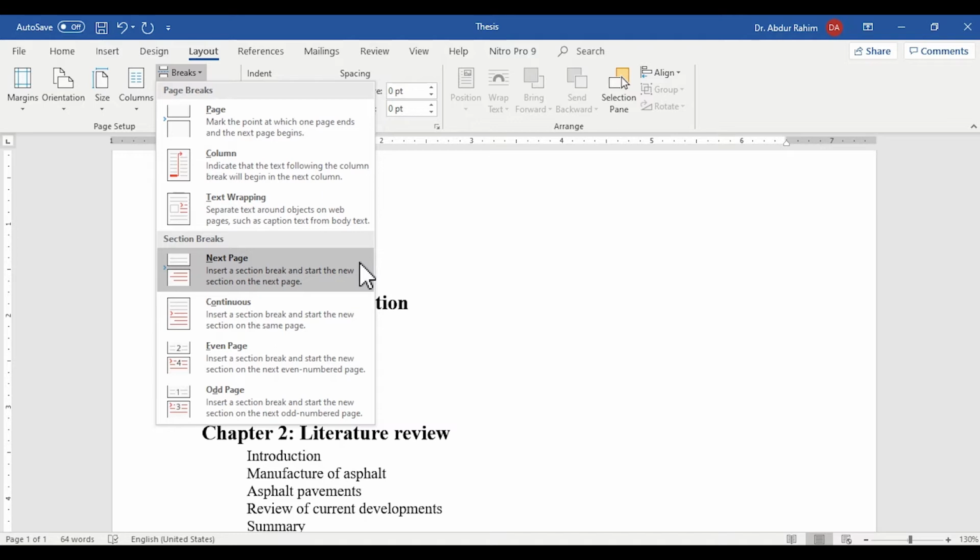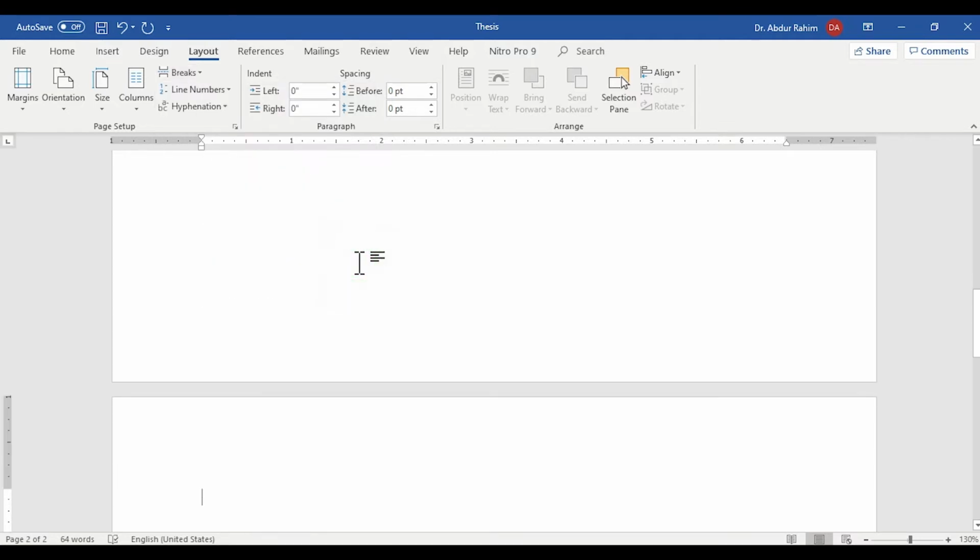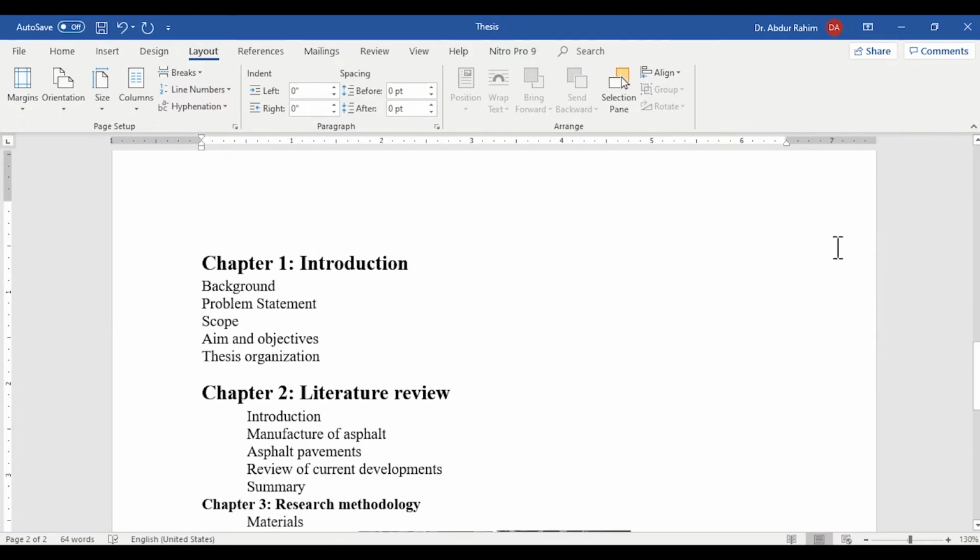formatting in your document. So what I will do, I will right click this layout button and I will click the section break of next page. By clicking this one, I will be sending all my first chapter to the next page. Now I have my chapter 1 onto the next page.